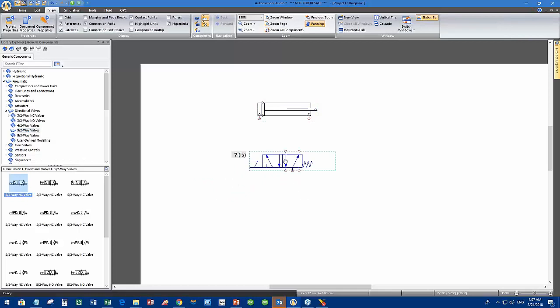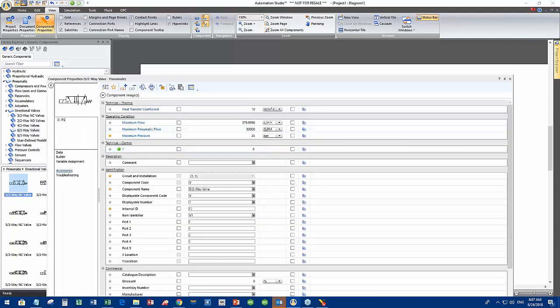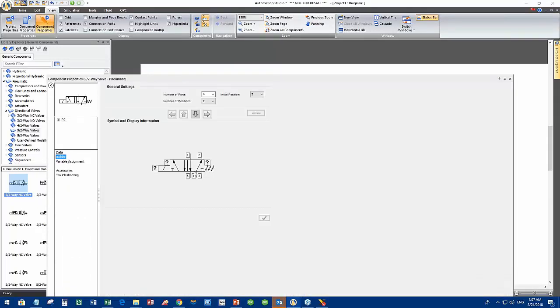Now definitely this valve's not going to work as it is. Here I'm going to just modify it with the builder. I'm going to change this to a solenoid.